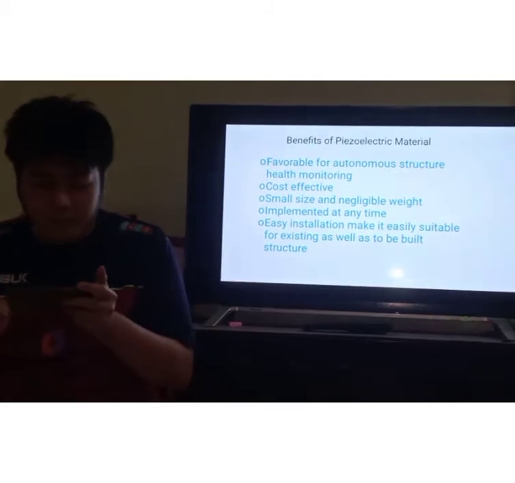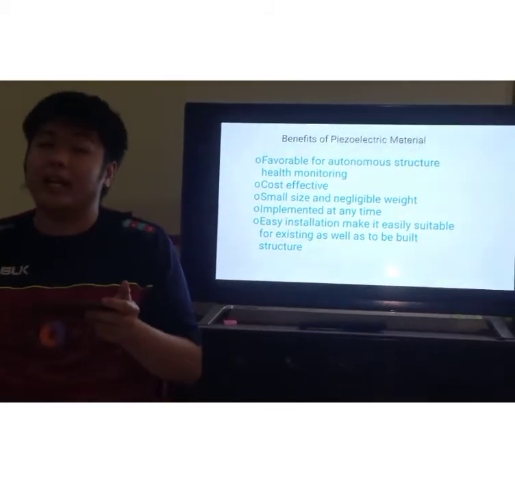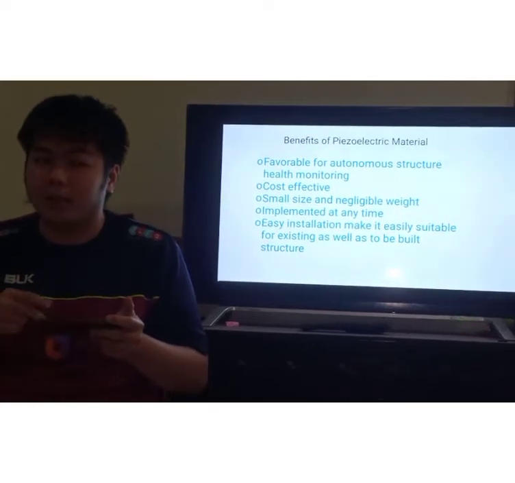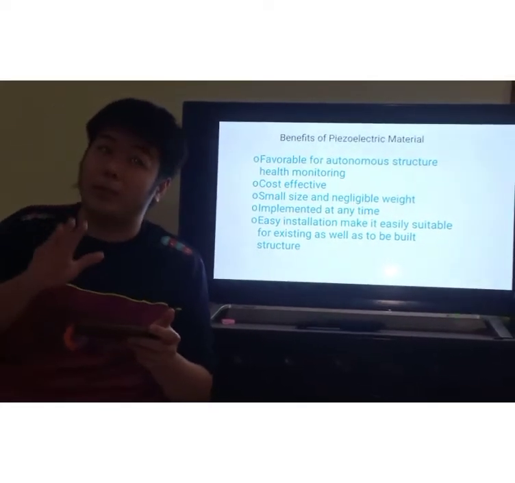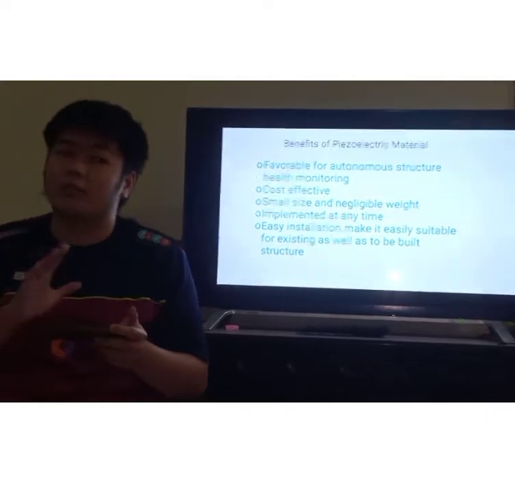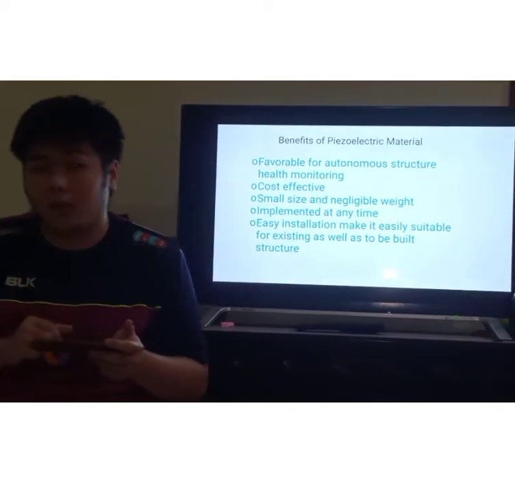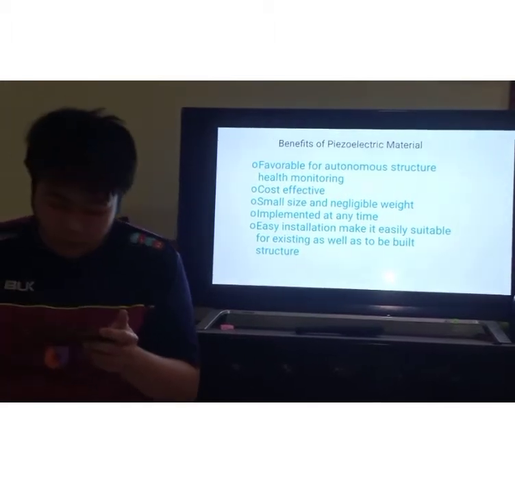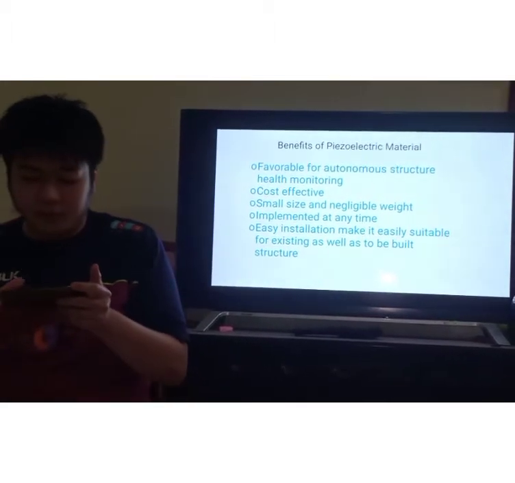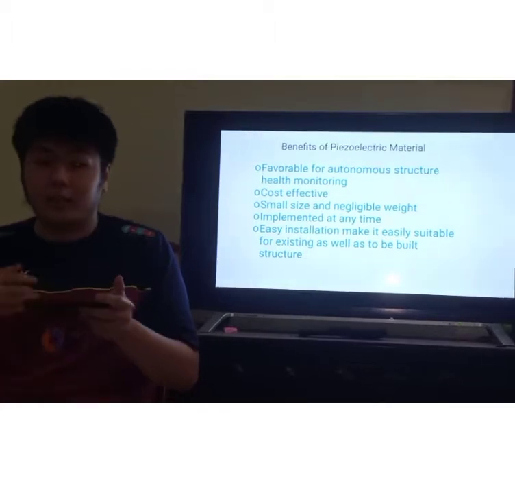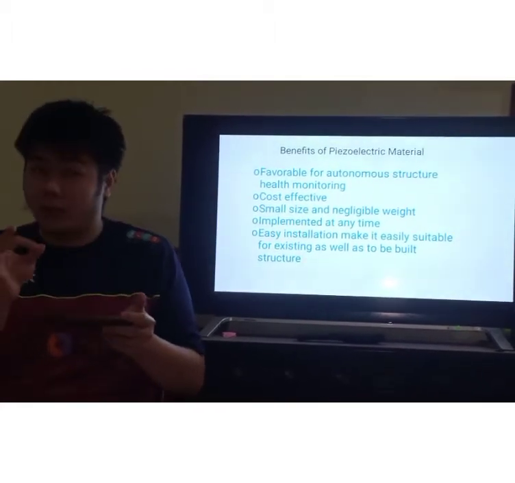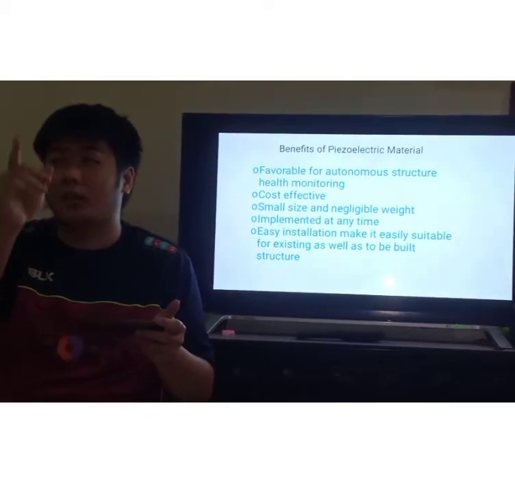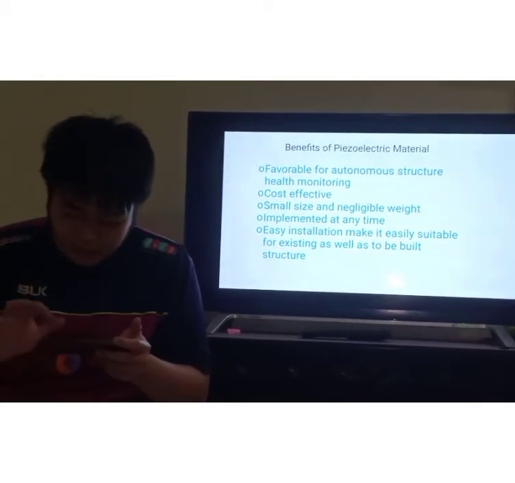Another benefit is that it can be implemented at any time. Because it is small, it can be embedded like method two, meaning that you can install it anywhere. It is very beneficial, because you do not need to install it only during pre-construction or post-construction; you can do it anytime. The last benefit is easy installation, because it is very small, so you can install it in the construction concrete very easily.